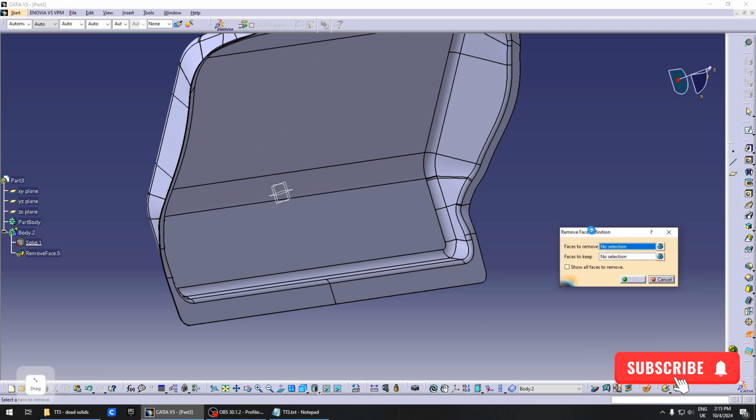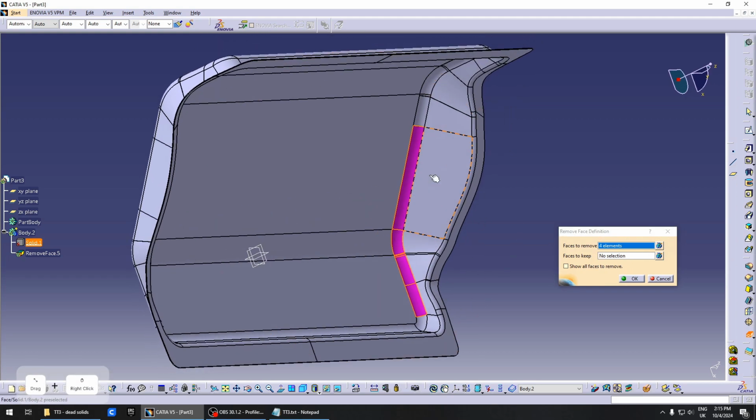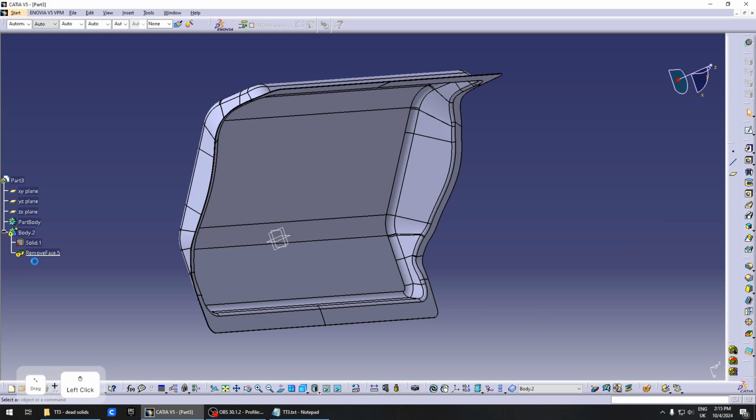So to do that, we're going to use the remove face command. It's a command you will find in part body, and it requires faces to remove and faces to keep. We'll only be worried about faces to remove. We need to remove firstly this one. If you select these and click OK, this time it will work. But let's say if we click another one, it will give you an error.